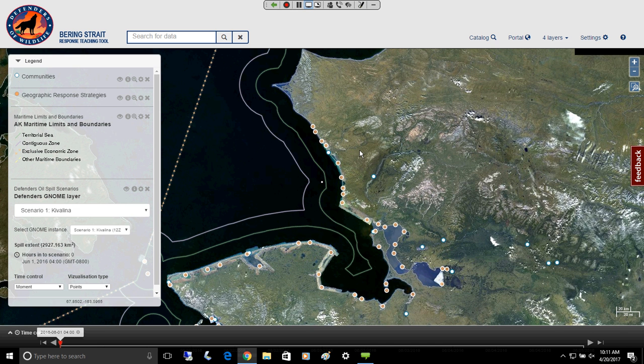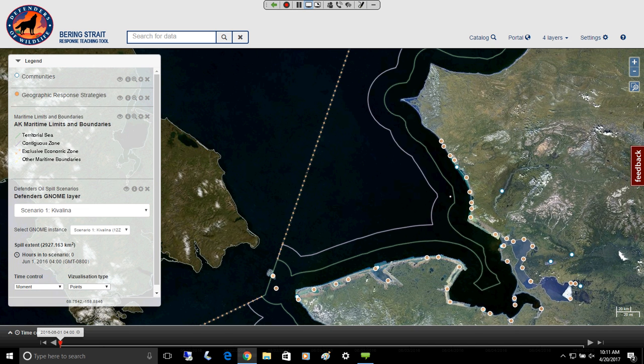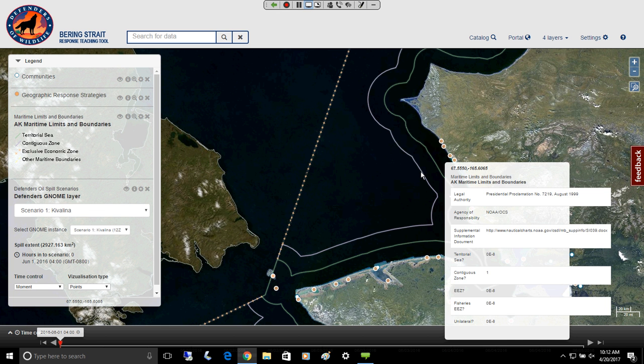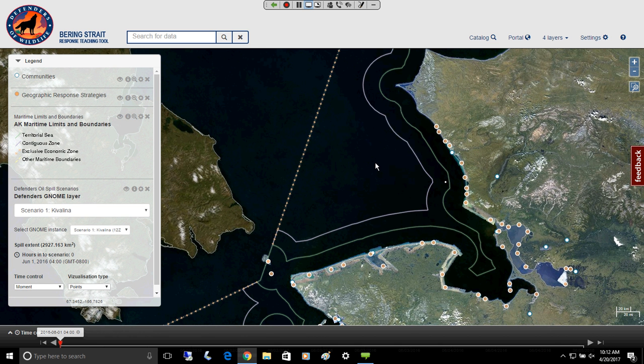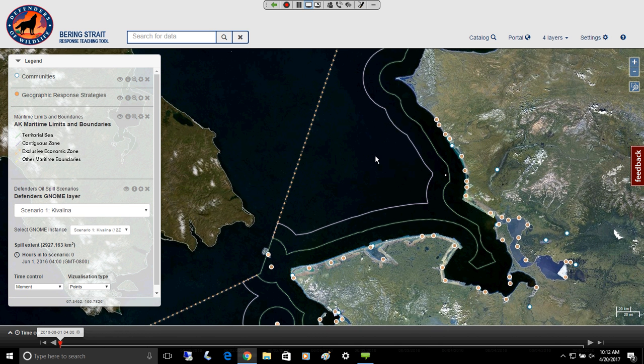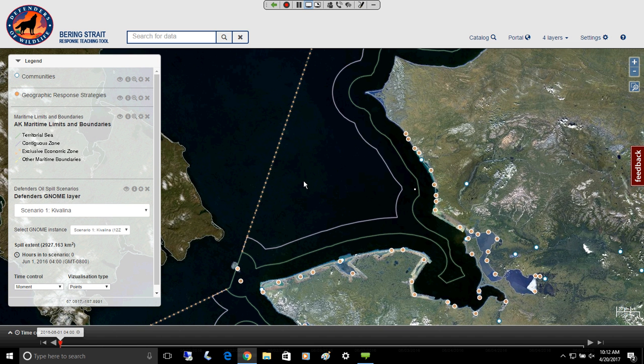And what we're looking at right now is a community data layer that shows various communities, geographic response strategies from the Department of Environmental Conservation, and then Alaska maritime limits and boundaries. So that's what these various lines are showing as the geographic boundaries in the ocean. And we also have a spill trajectory loaded. And this is the default view when you come into the Bering Sea Response Teaching Tool.